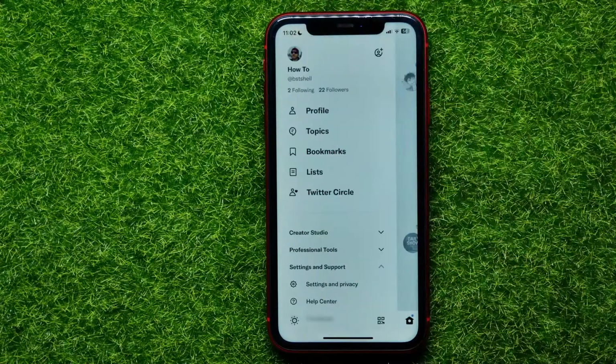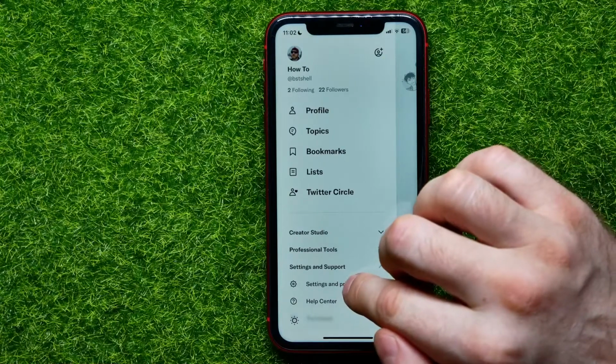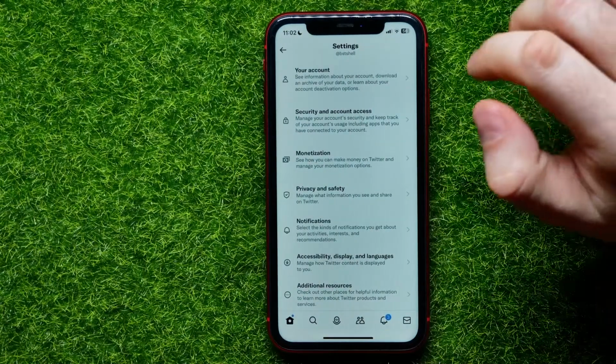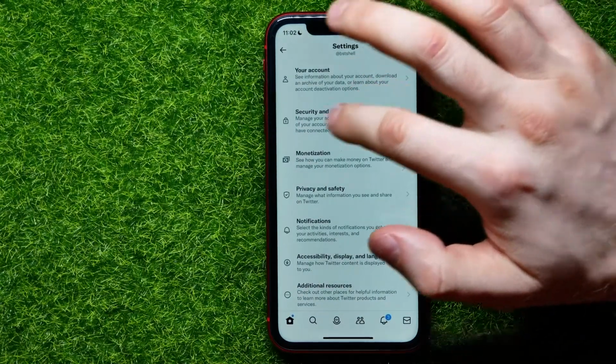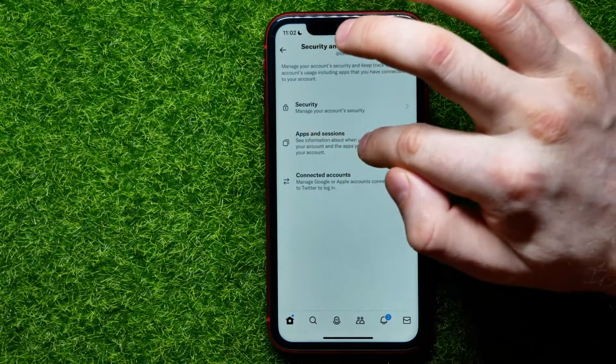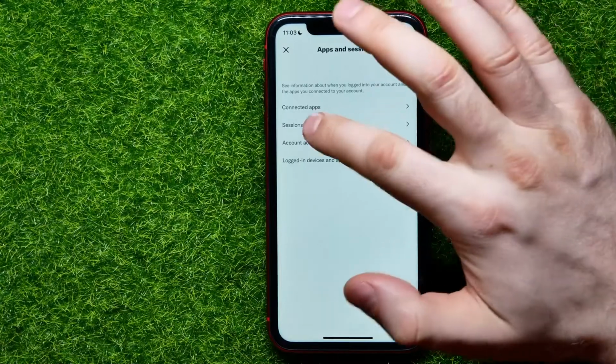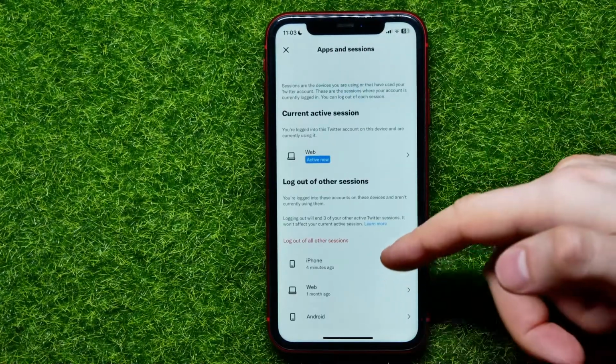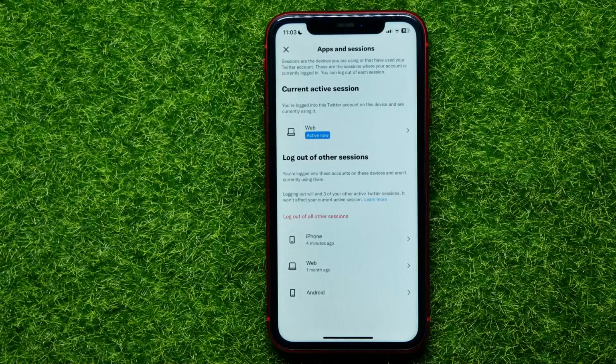If you want to log out from all of your devices at once, you can hit your profile icon, then go to Settings and Privacy again. Next, hit Security and Account Access, then Apps and Sessions, then hit Sessions, and now you can check all the devices where you are logged in with that account.